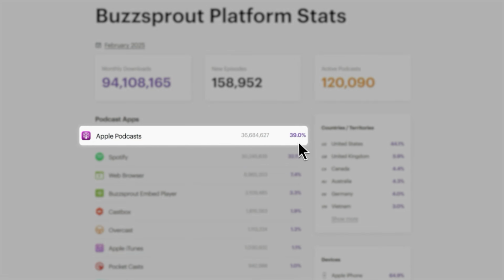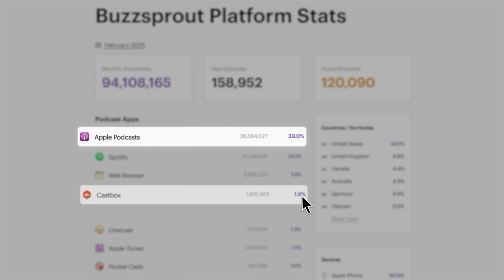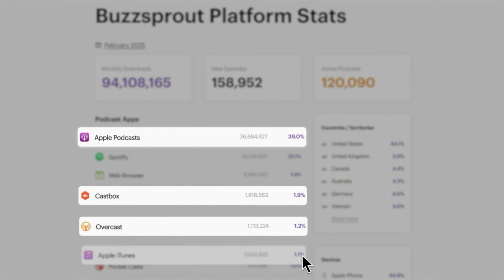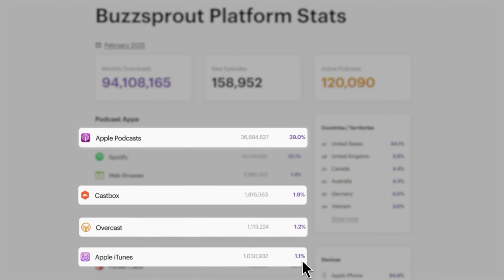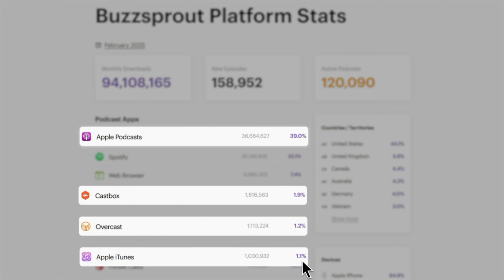Apple Podcasts is the largest podcast directory in the world. It accounts for 39% of all podcast downloads. It's also how you get your show on tons of other listening apps like CastBox, Overcast, and even iTunes. So this is absolutely the first place you should be submitting your podcast.